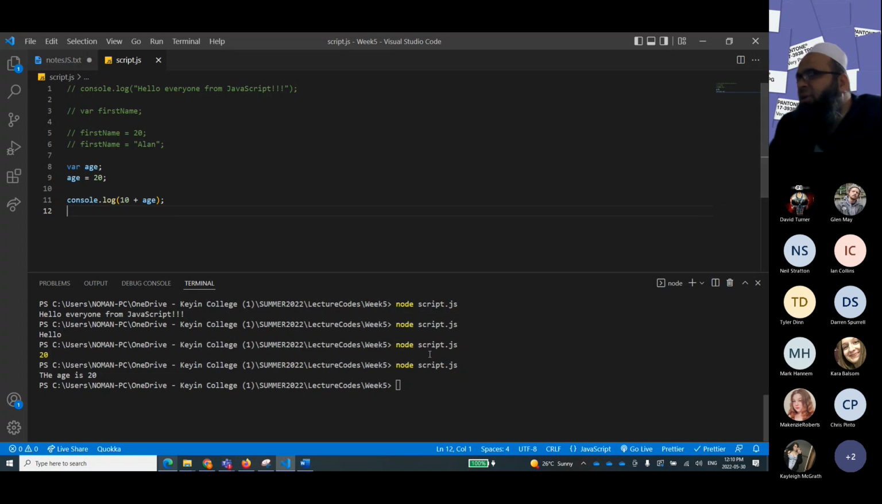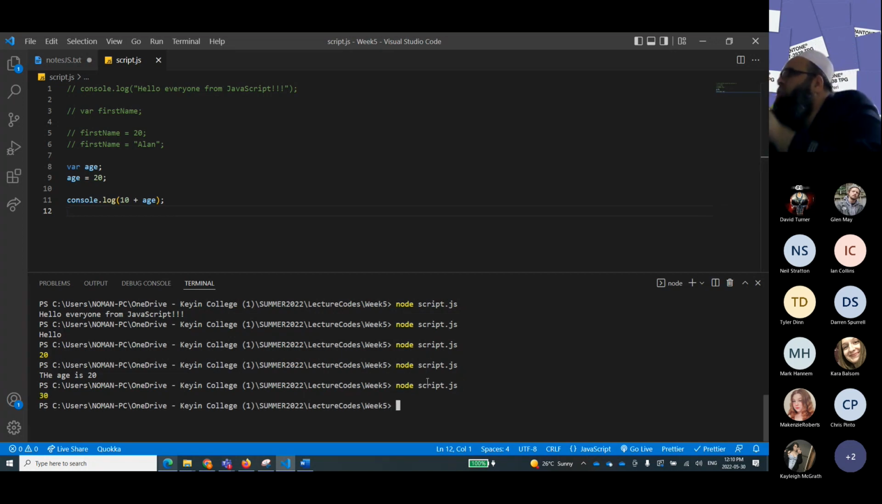Exactly, because there are no strings, it should take both of them as integers. So now plus will not do concatenation because both sides are integers. Plus will say, OK, I have to add both of them. So age is an integer variable, and it has the value 20. 20 plus 10 is equal to 30.